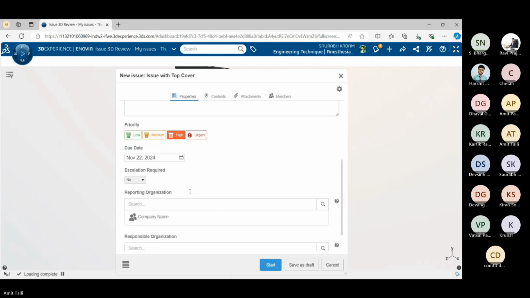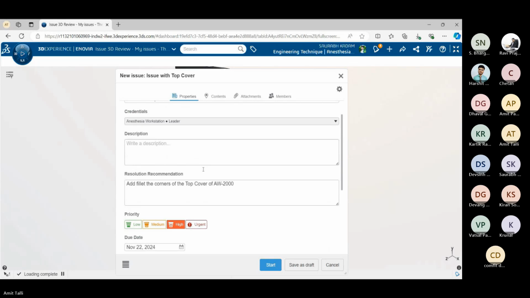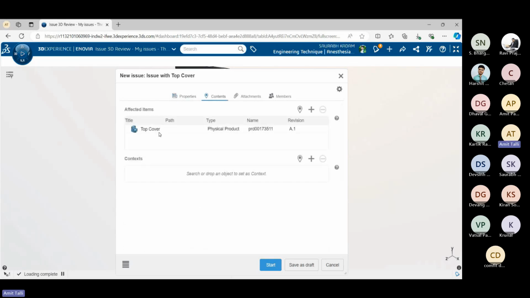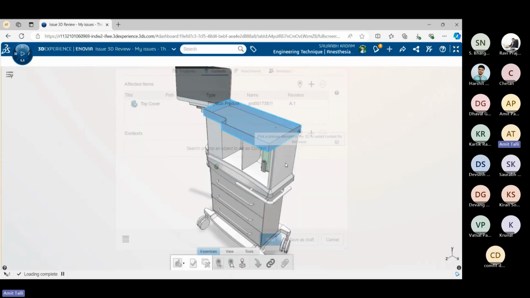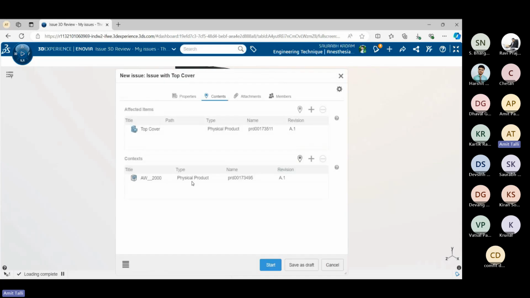Now he's going to assign the contents. So what are the contents? Affected items. So the top cover is an affected item. And what is the context? So the context is going to be the assembly.